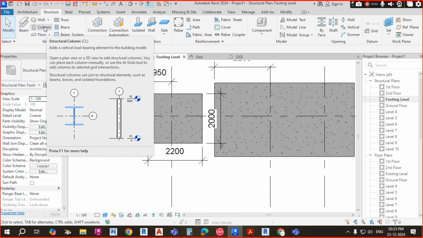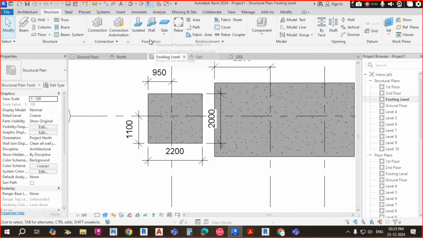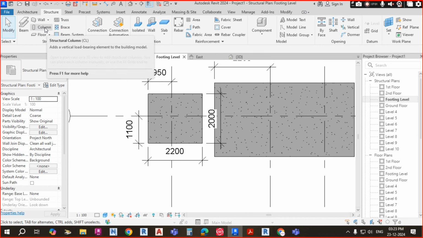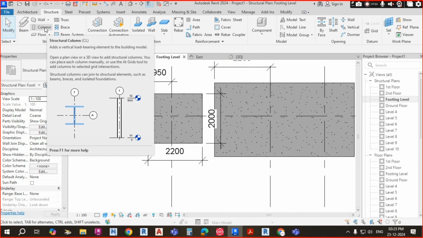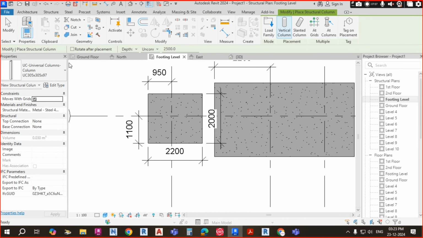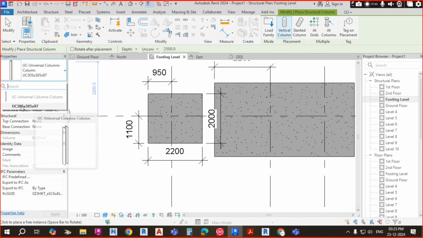You can see the column is given separately here. In the morning I taught you Isolated. Isolated is for foundation placement, but the column shown here, the Structural Column, is for the placement of columns only. So just click it. If you click here, you can see in the Properties toolbar the I section column, I column. This is a structural column, but it is still steel. But we need an RCC column.